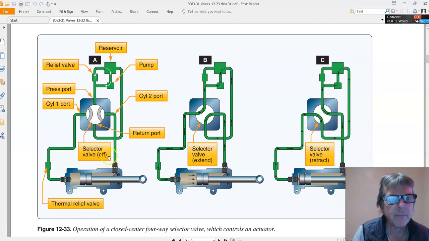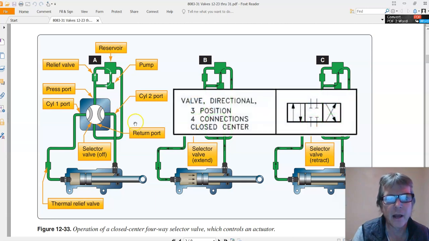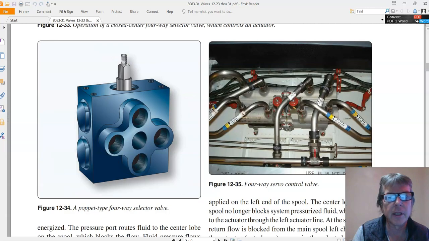This happens to be a four-way valve here. And the reason I know it's four ways is because there's four lines connected off of this. And this is a four-way closed center valve, just happens to be. So we can figure out a lot of things by looking at the valve.